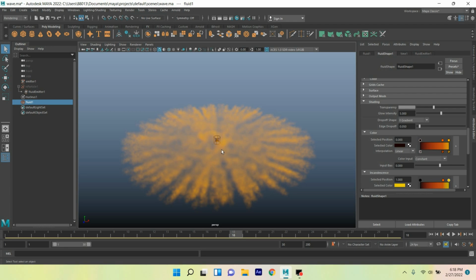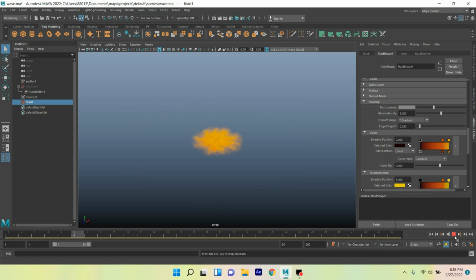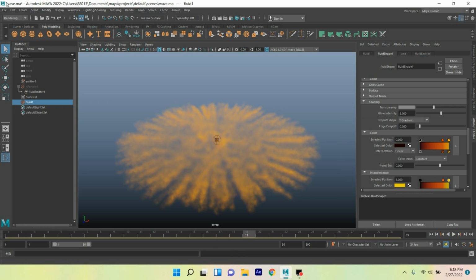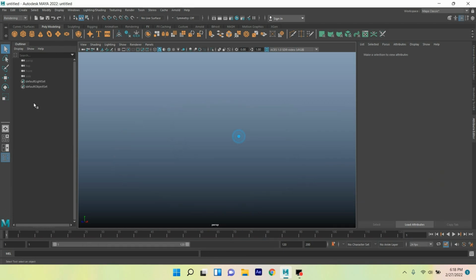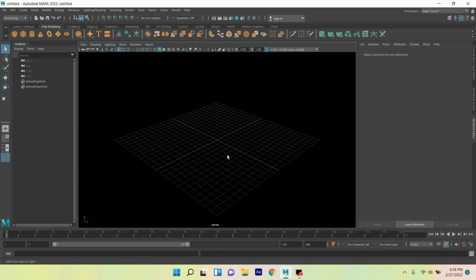Okay, in this tutorial I am going to show you how to create shockwave just like this one. So let's get started. Take a new scene. Turn on the grid. Change the background color to black. Change rendering menu to FX menu.